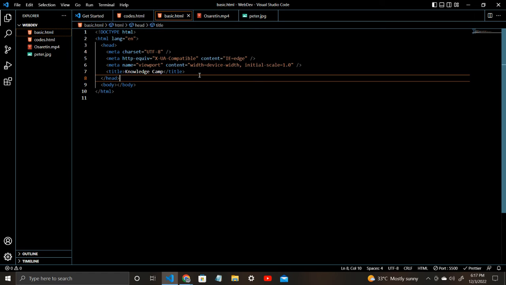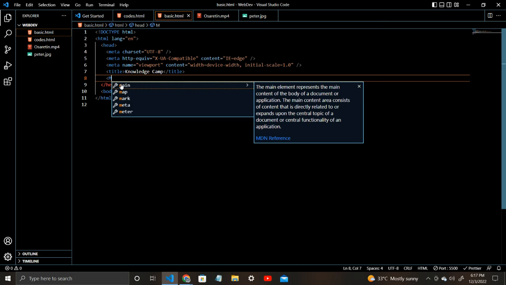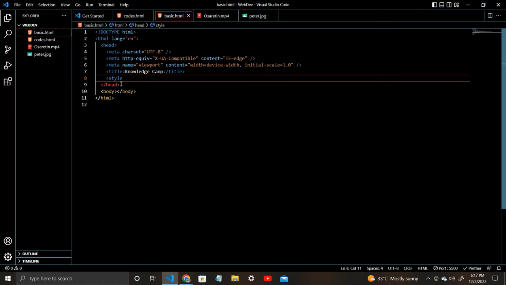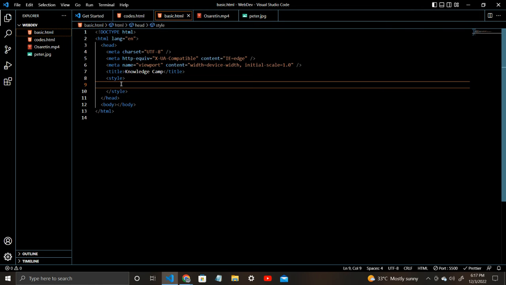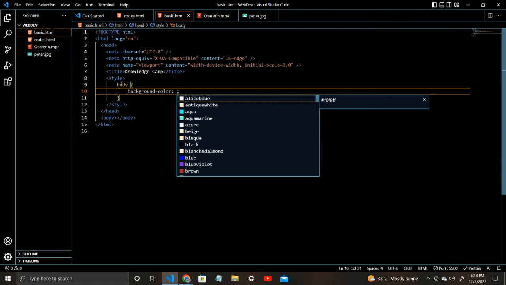Then after the title tag, we close the head tag. Though on some occasions, we can put our style inside the head tag, like the style attribute, for how we want our web page to look. Maybe I decide to write body and background color blue.